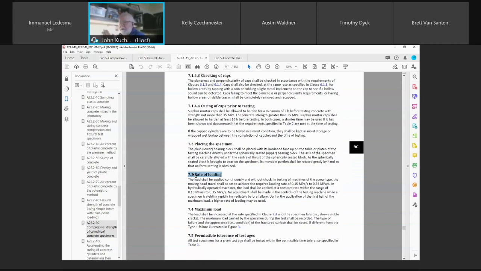The speed of loading is important, because if you load it too quickly, you're going to get a higher break. Okay, higher ultimate load, higher stress. If you load it very, very slow, it's going to break low. You're going to have a low strength. They're misleading, they're not accurate. So there is a certain rate that you have to do.